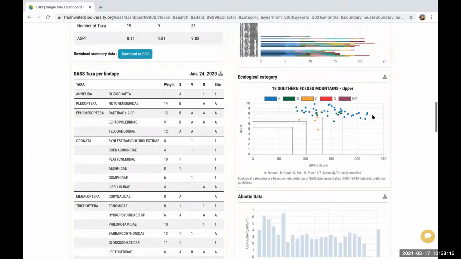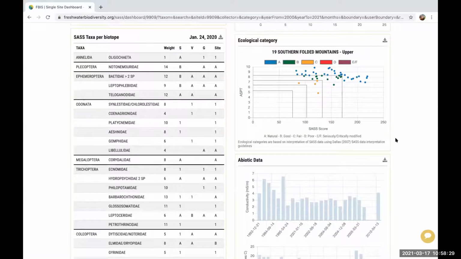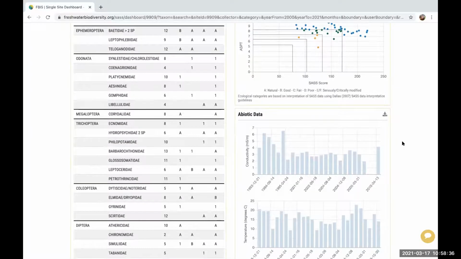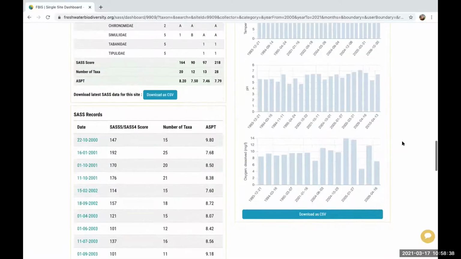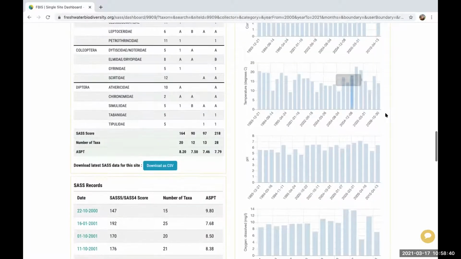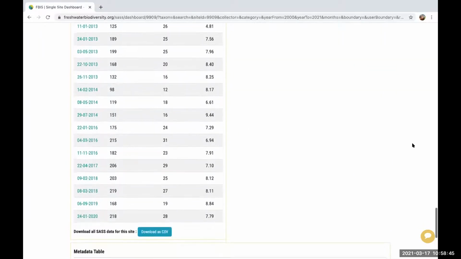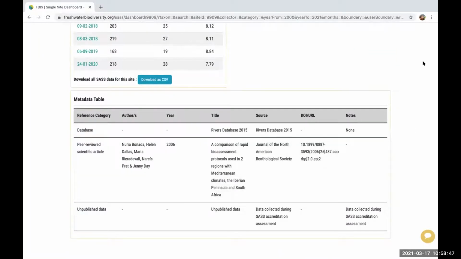and the visualizations, the graphs that are provided here are hopefully the kinds of things that are going to be really useful to just download and include in reports, in this case, to show how this site on the river has changed in terms of its ecological health over time. In this case, there's also quite a wealth of abiotic data associated with the site, which comes up automatically. And again, these data can be downloaded as a CSV or visually as graphs. And finally, there are, again, the metadata, if you scroll right down to the bottom, available as well.